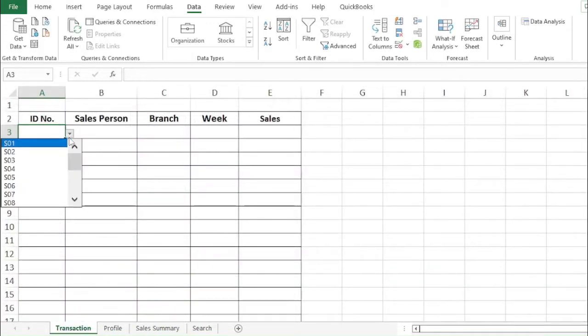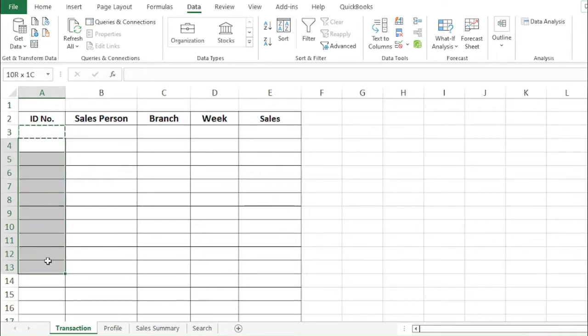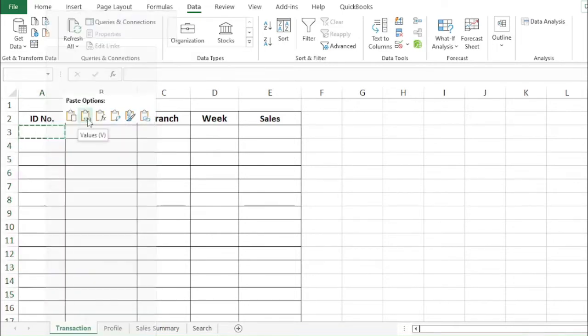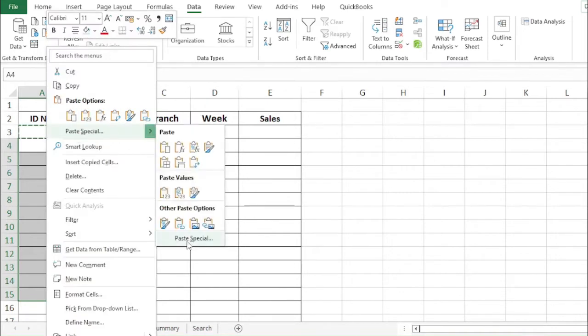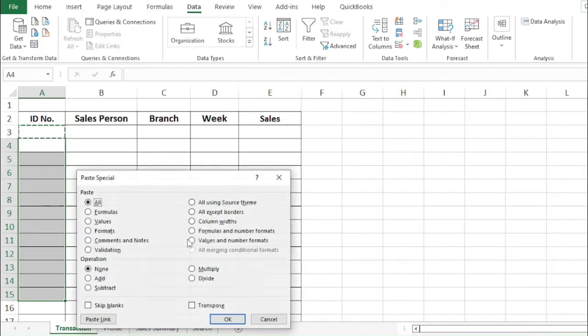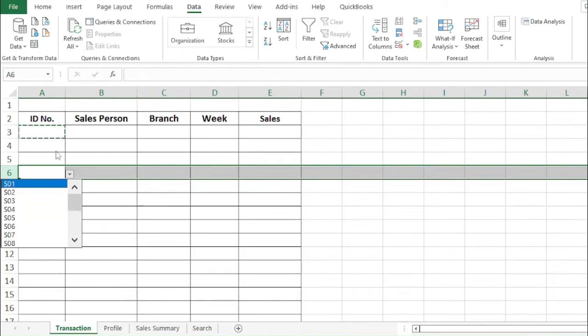So now we have the list of ID numbers. Then we will copy the data validation. Press Control C to copy. Then we will paste it down to row 15, until row 15 only for now. Then right click, paste special, then another paste special, then select validation, then click OK. Okay, so now the other cells have the list too.